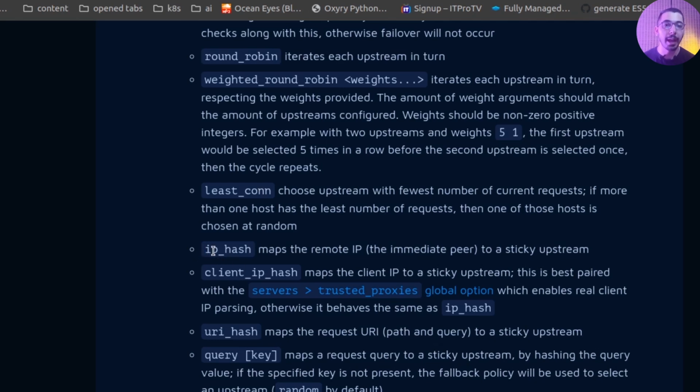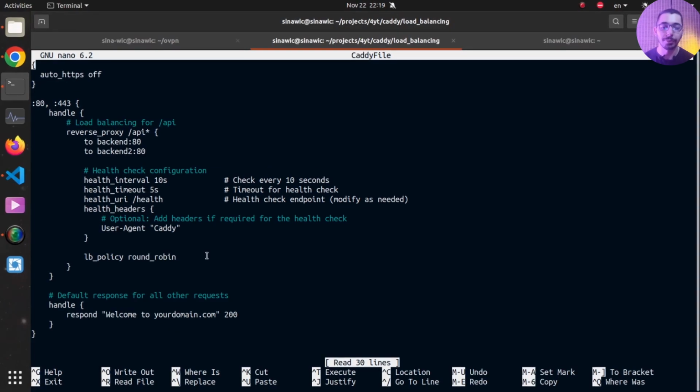We also have IP hash, which maps the remote IP of the client to a sticky upstream server. In this method, Caddy checks the client's IP address and proxies all the requests coming from that exact IP address to exactly one of the backend services. So as a result, all the requests from one exact client will be proxied to one exact backend service. I recommend reading through this documentation to dive deeper into these policies. And if I move back to the terminal, I'll exit nano.